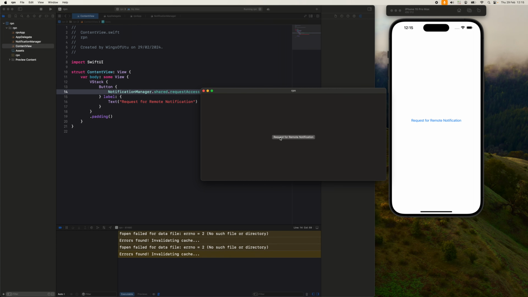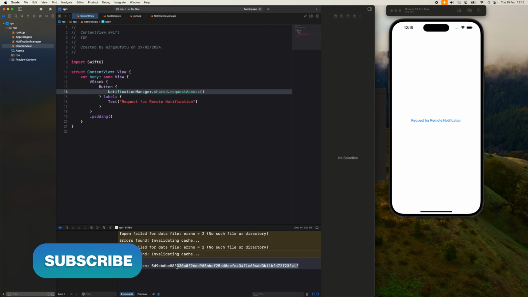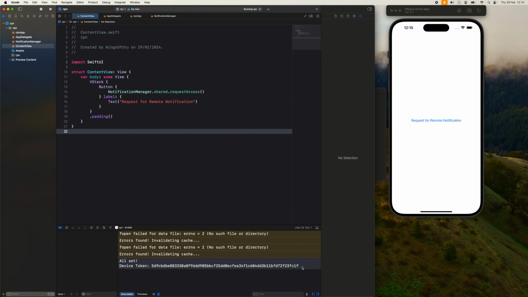And look here. If I click on request remote notification, a window will show up on the sidebar, in my case it's on the other screen, asking me to allow for notification. So I can just simply say allow, and because I clicked on allow, it just says all set, device token is this. This is the unique number that lets me communicate with this instance of the application on this particular Mac. And the same will occur obviously if I run it on my phone.